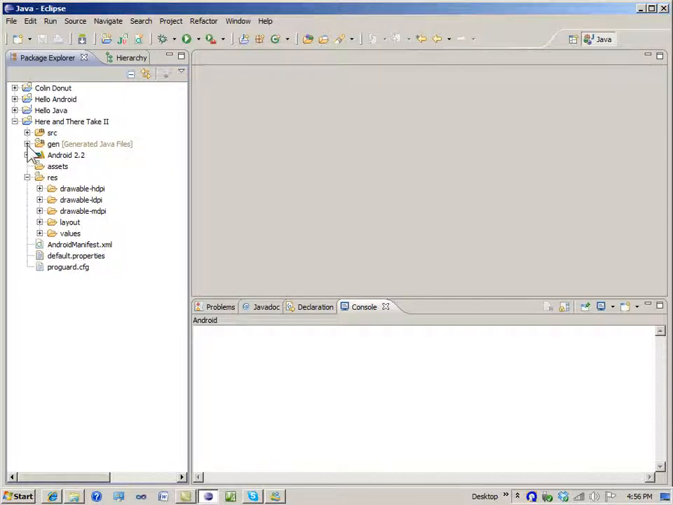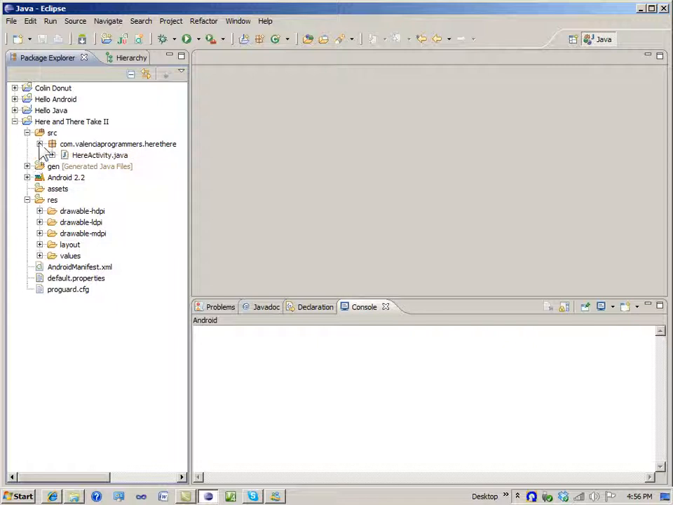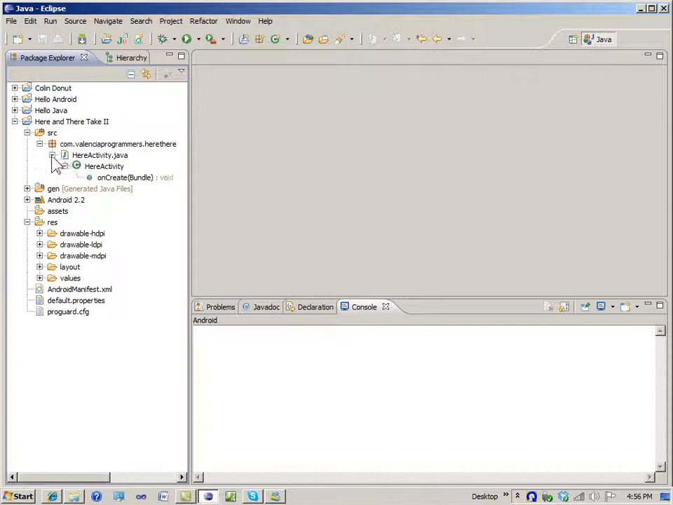There's the Android 2.2, the library that we're going to use. So here's our source folder and the package here, there, and we have the here activity. This is kind of like the hello world.